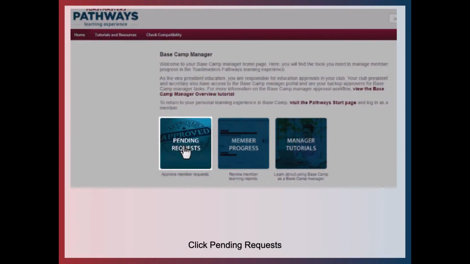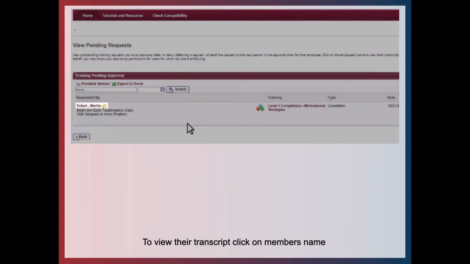When you first log in, go into your pending requests. This is like your inbox. Here we can see we've got a user who has completed their level 1 in motivational strategies. Apologies for the low quality of this. These have been copied out of the Toastmasters PDF manual because I don't have access to people who've completed level 1 yet.